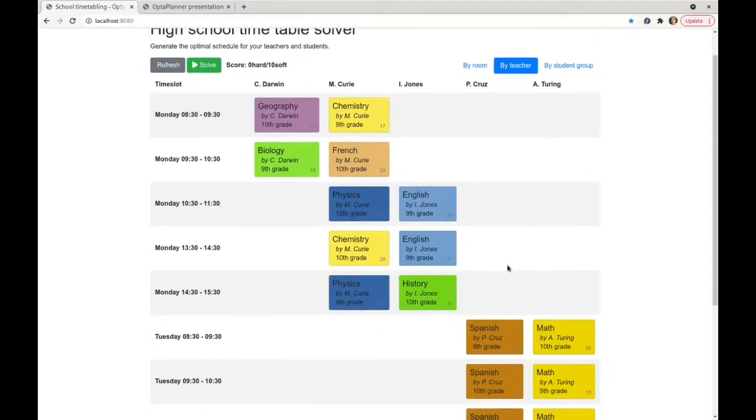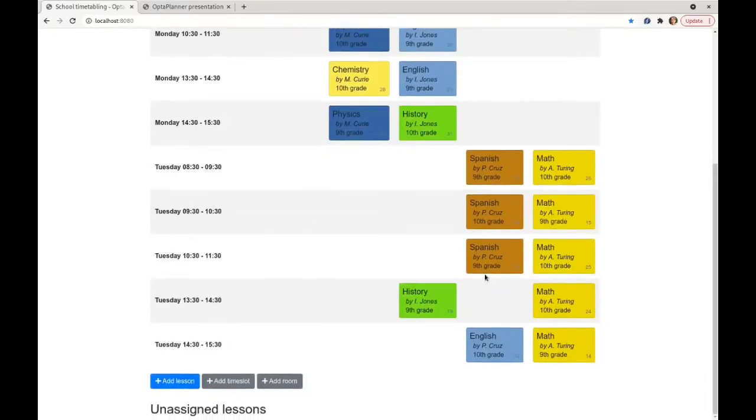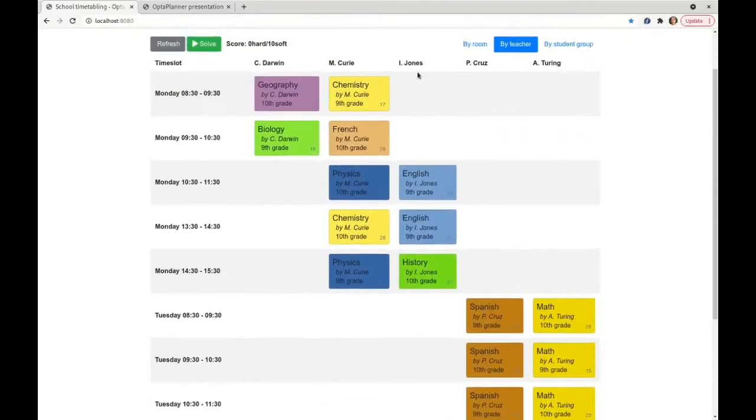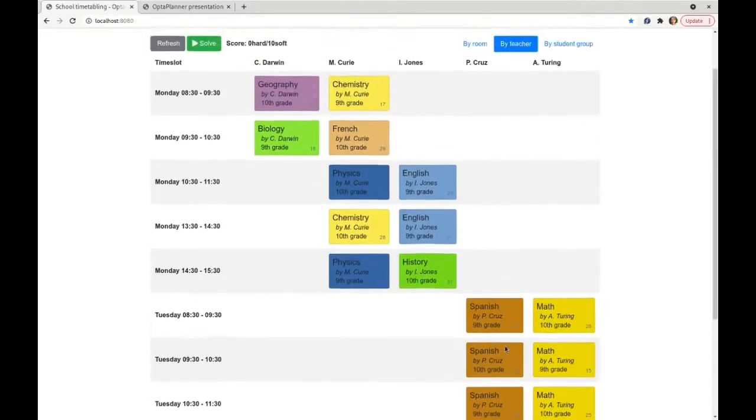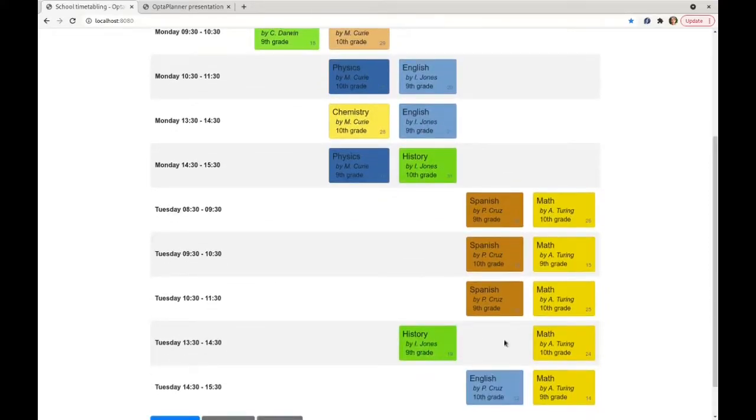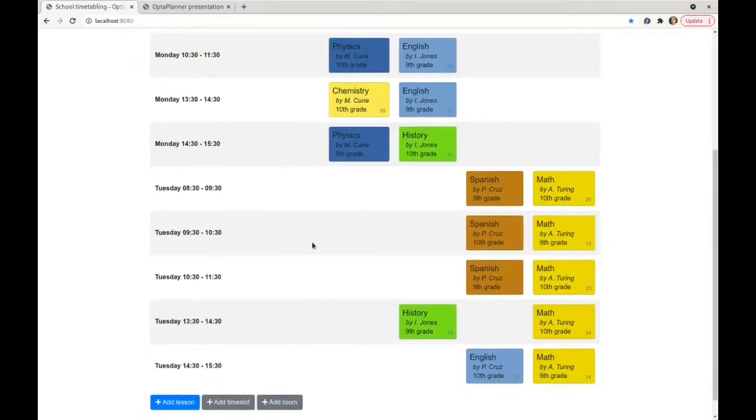And we see for the other teachers, mostly a compact schedule, but we have one exception here. Indiana Jones does have 2 lessons with a gap between them. And of course, the same goes for Penelope Cruz over here. Now, that's because of all of the other constraints, the hard constraints, which I've explained earlier, but also maybe potentially some of the soft constraints.